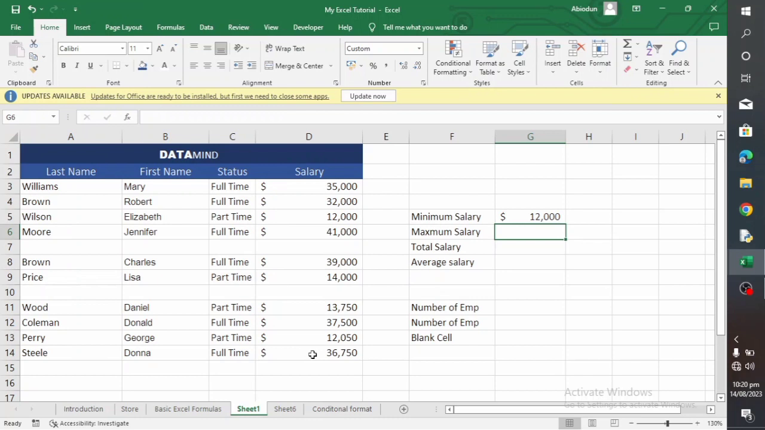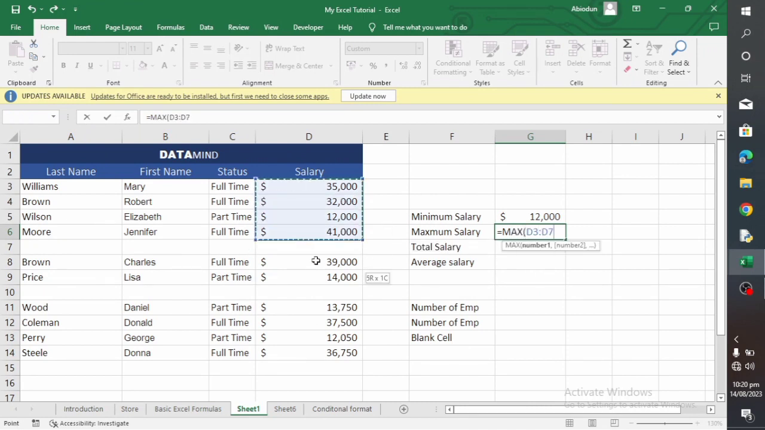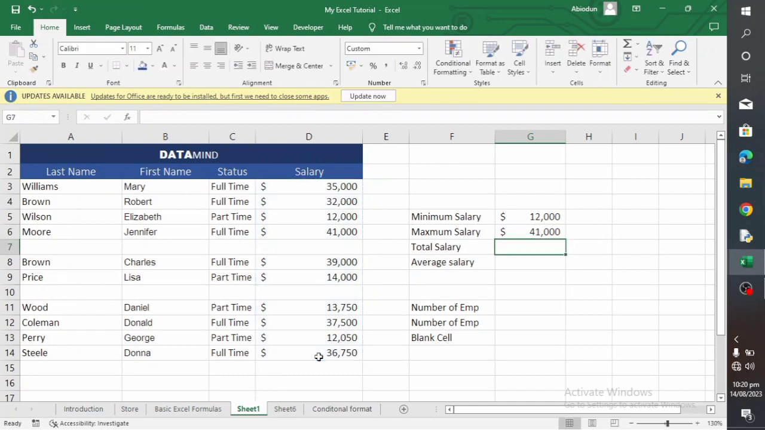All right, let's go to the maximum salary. The person that received the highest salary on the payroll. Right now we have $41,000 for the maximum salary.